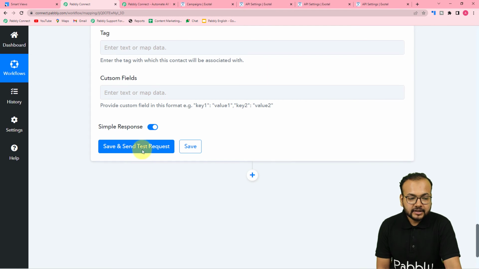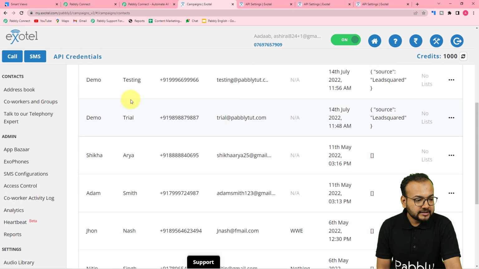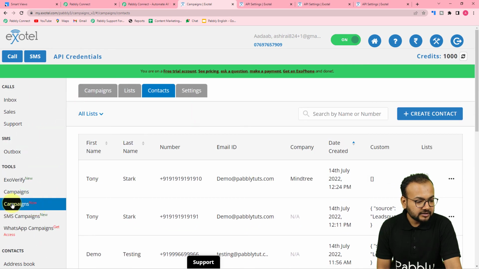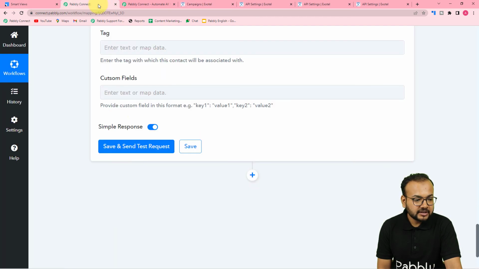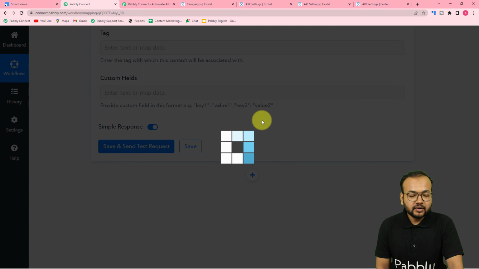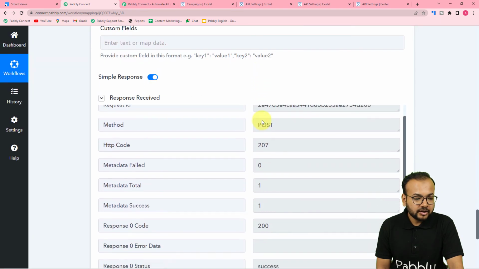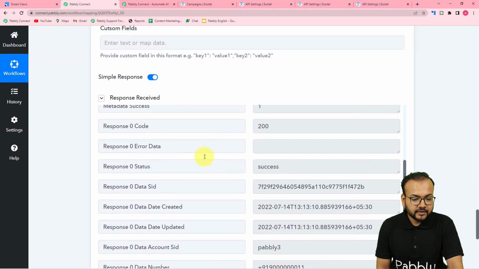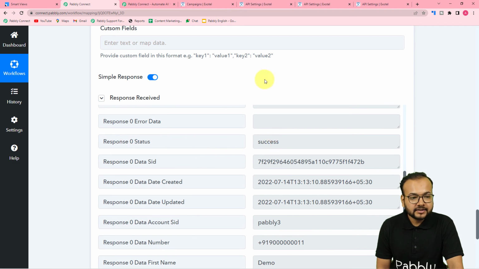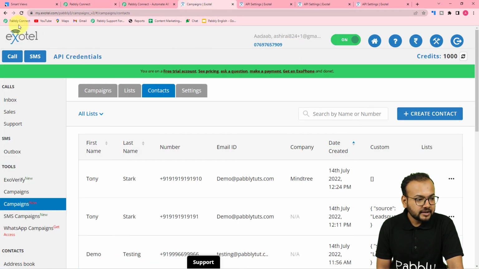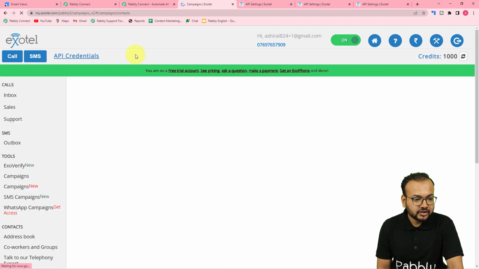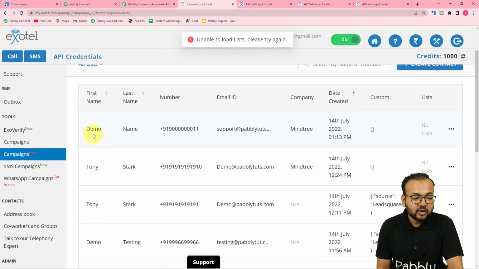Now by clicking on this save and send test request button, you can create a test contact here in this campaign section. So you can see I am under this campaign section of Exotel. Okay, and here let me click on save and send test request now, and we are going to see if a test contact is created or not. So here it is showing this kind of response. The status is success. Let's check in Exotel if we got a new contact added. So I'm refreshing this contact section of this campaign, and here you can see a new contact with the first name as demo, last name as name, number is this, email ID is this, company is this.